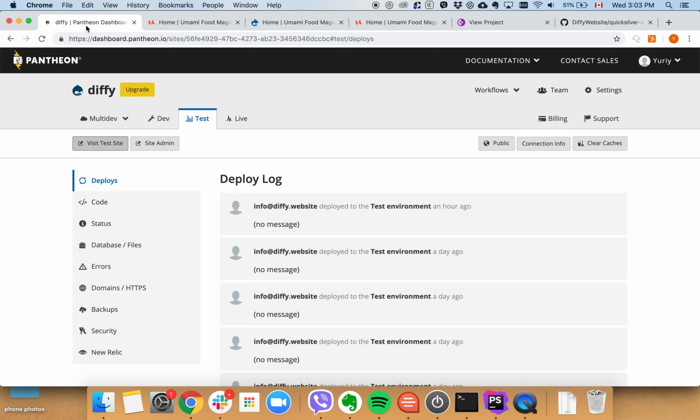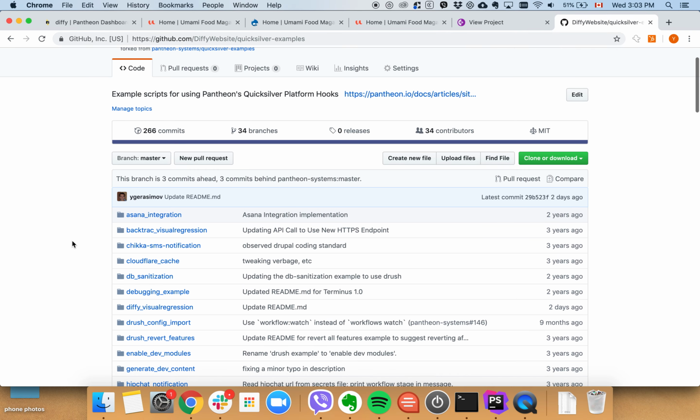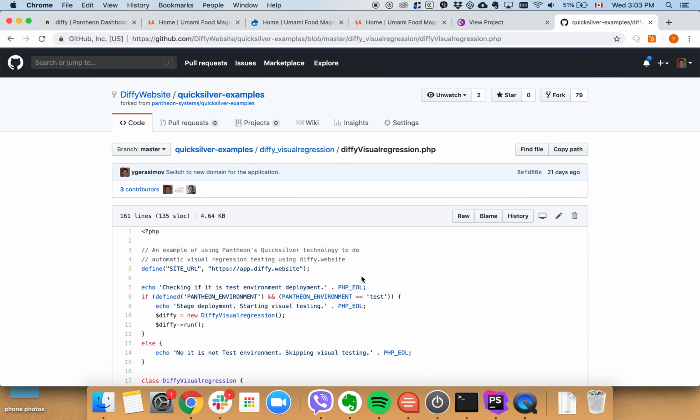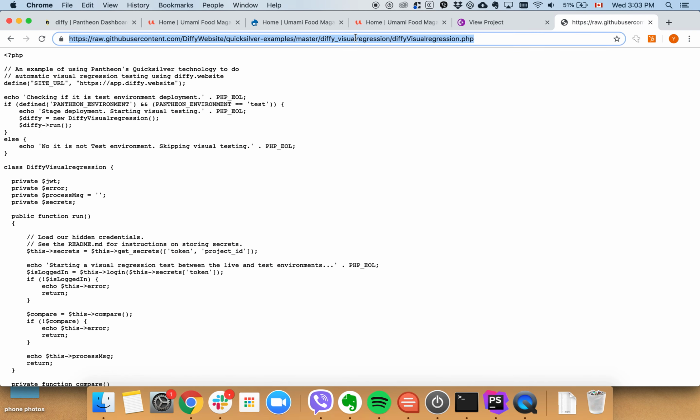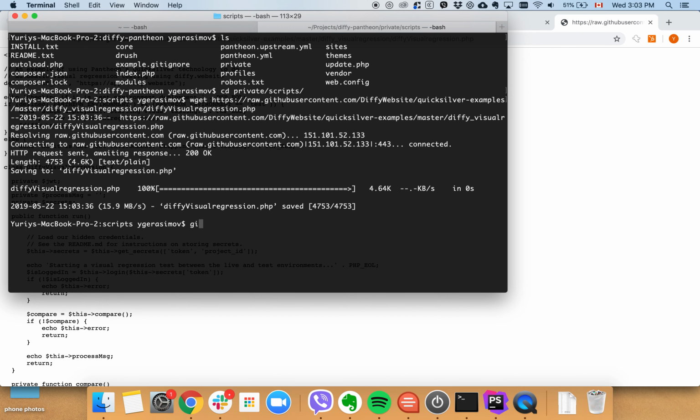So now the next thing that I'm planning to do is to set up the actual integration with Quicksilver. So there is an example of Quicksilver scripts, and Diffy is one of them. So first we need to drop the integration script. So let's find Diffy Visual Regression. We need this PHP script, and we need it in the repository. So the place to put it is private scripts, and this is where we need to place it.